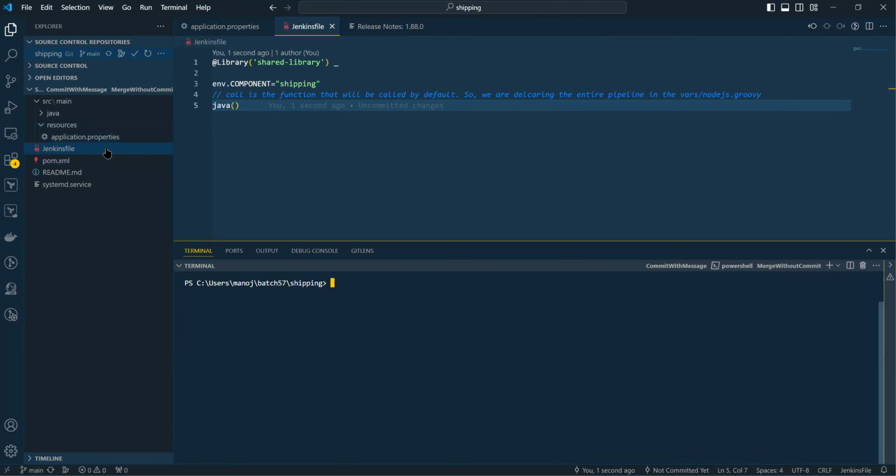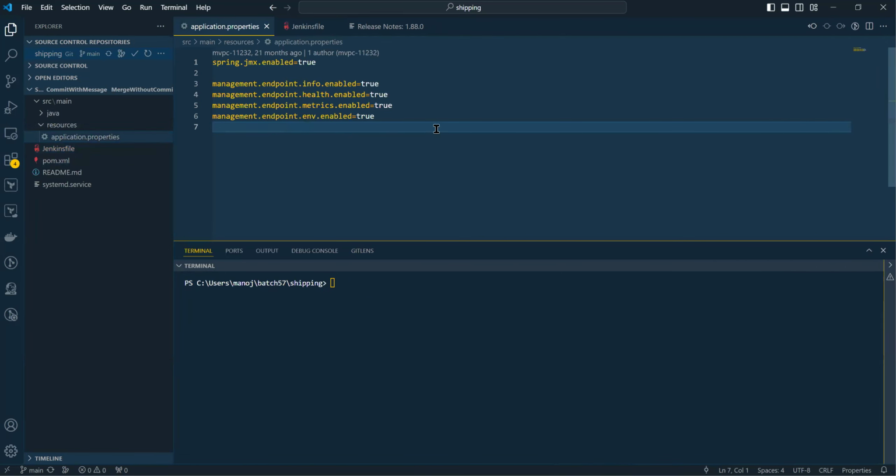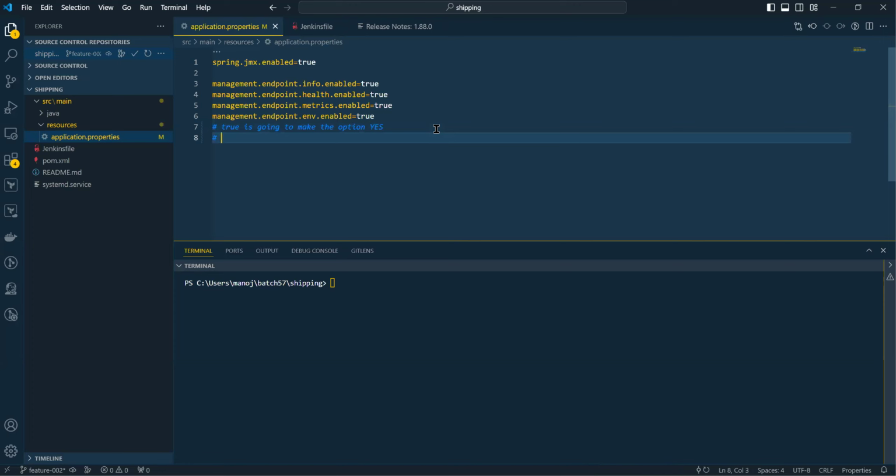And the change number 2 that I would like to do is in the application properties. And I would like to add a property, something true, which is going to make the option yes. Done. Now I would like to update this as well. Git add src.